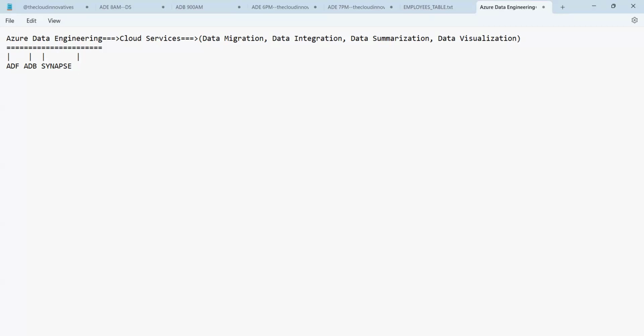ADF stands for Data Factory, ADB stands for Databricks, then Synapse. Then we have Machine Learning, ML stands for Machine Learning. Then we have Open AI, and then we can also have Fabric. Many more are there. I'm just listing a few of them. Many services are there.